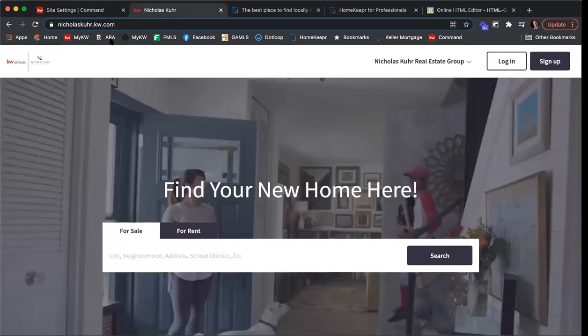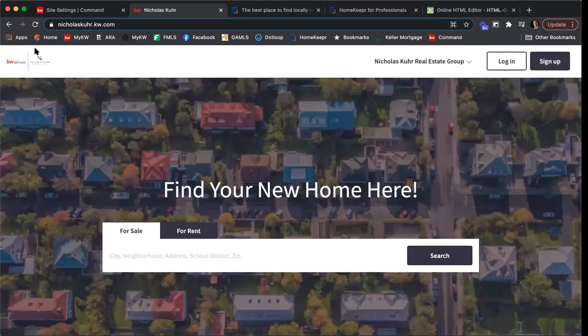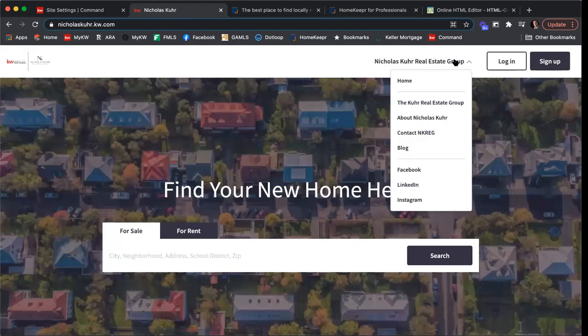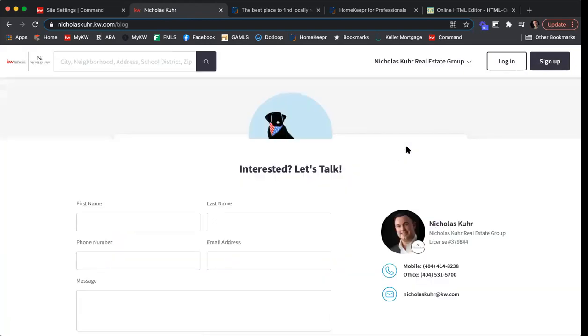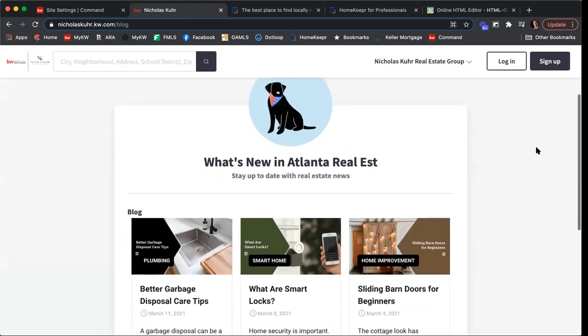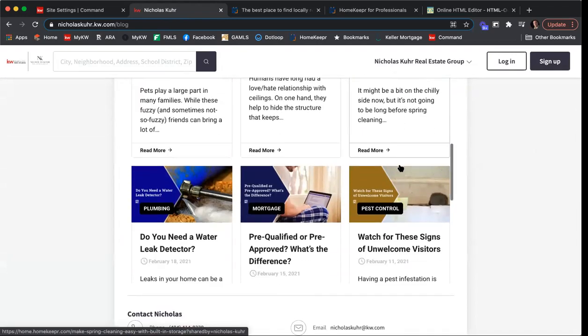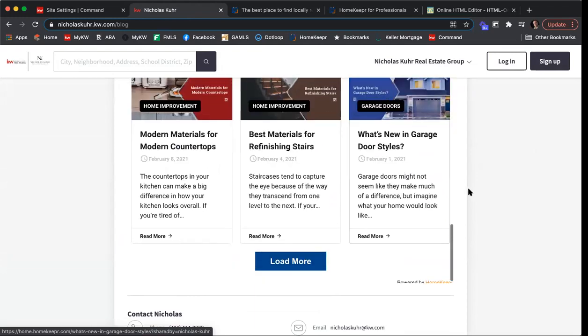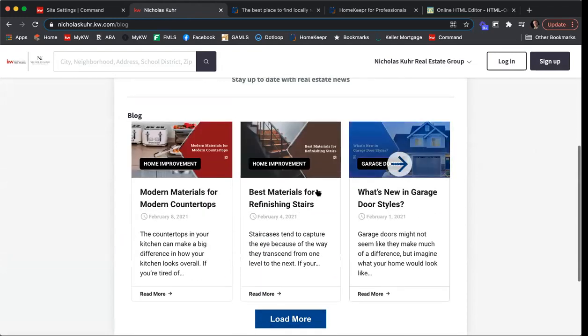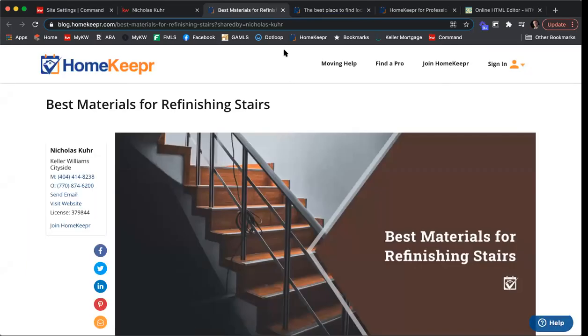come back to my agent website. Let me refresh. And then I'll select the drop-down menu, click on blog. And now it loads the blog inside the agent bio widget. And it just looks really clean and very purposeful. And again, if they want to read the article, click on it and it opens up a new tab. And there they go.